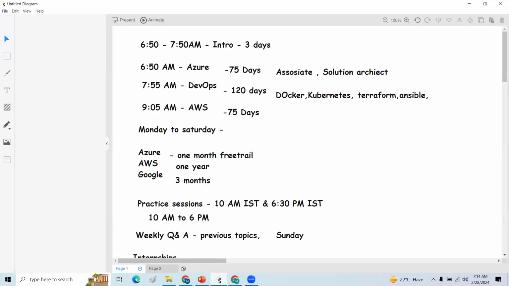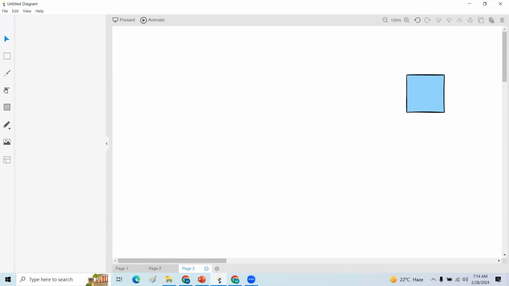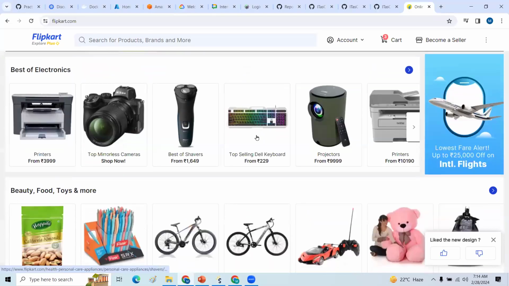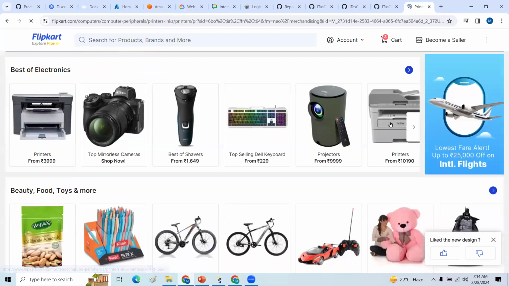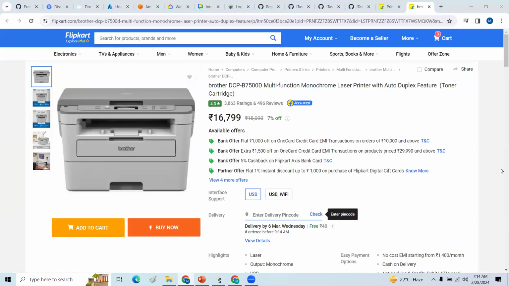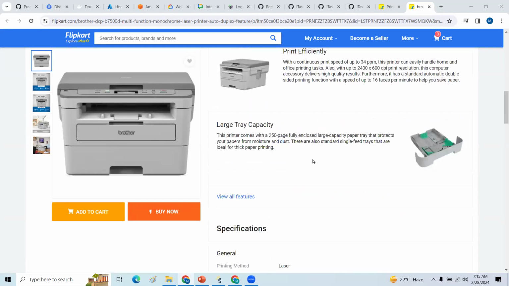Let us say, as a user, we are trying to access Flipkart here. We are using the Flipkart application. Let us say some printer. We are trying to purchase this printer. So before purchasing this printer, we are trying to review this data, like some features like color and some other specifications. We are going to observe that.